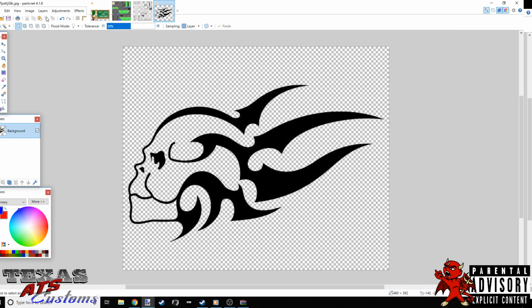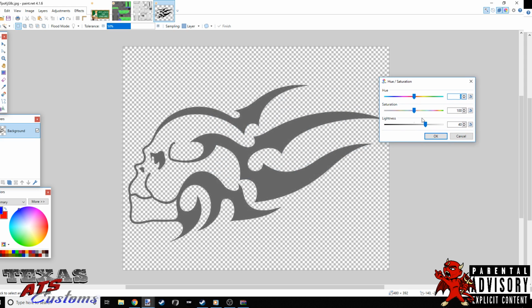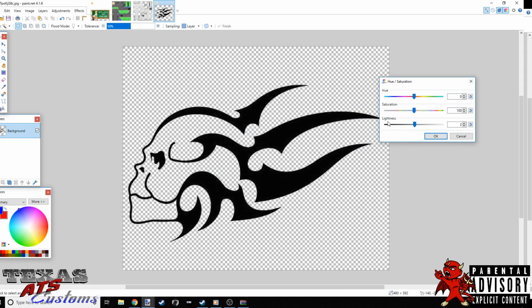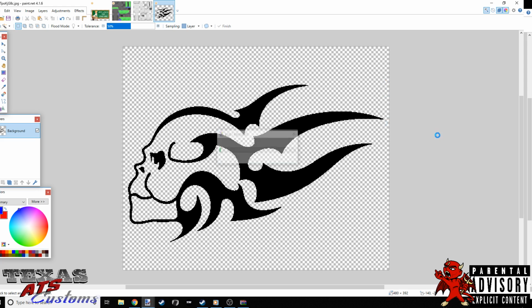Okay, once that's all done, go up here to adjustments. It's at the top of the screen next to effects and layers. Click that. Go down to hue and saturation. The bottom bar right here that says lightness, drag it all the way to the left and click OK. What you're doing is you're ensuring that there are no little bitty tiny white pixels that may be remaining from when you use the magic wand to delete all the white. Now you're left with a complete black image.